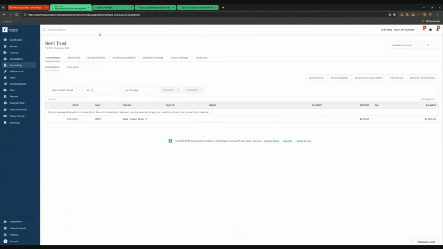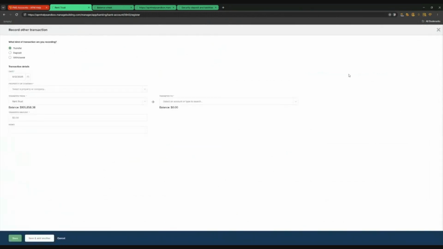So what I would do, and this is a pretty simple functionality that's nice to use, click on record other transaction. This is how you record transfers in Buildium. And you can see it automatically selects the transfer option right here. I could just put the date I'm doing the transfer. So this is for my property, West Franklin Street. I want to move it to the security deposit trust account, and I want to move $200, the tenant's deposit.